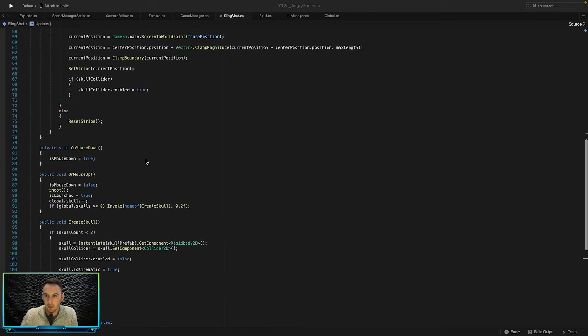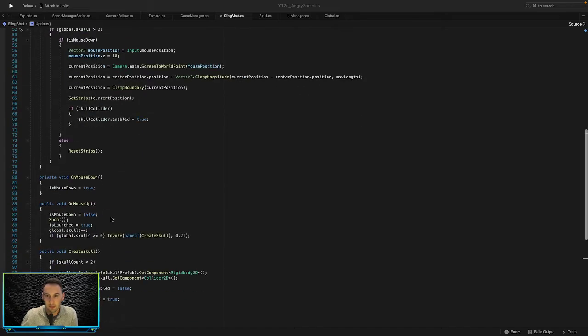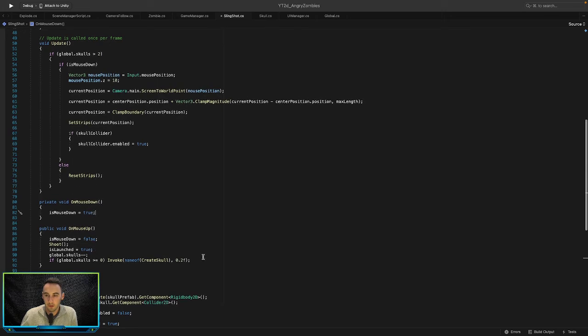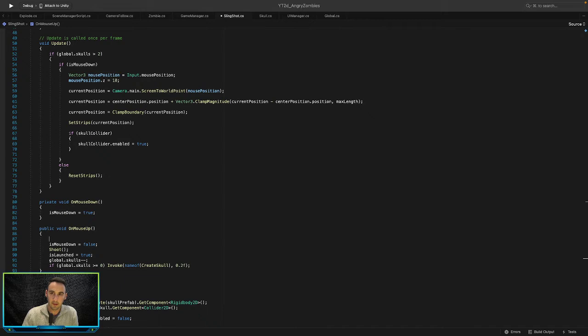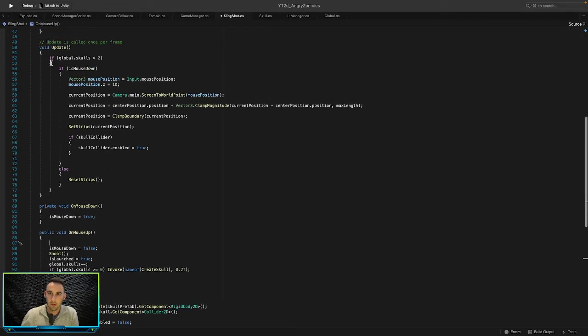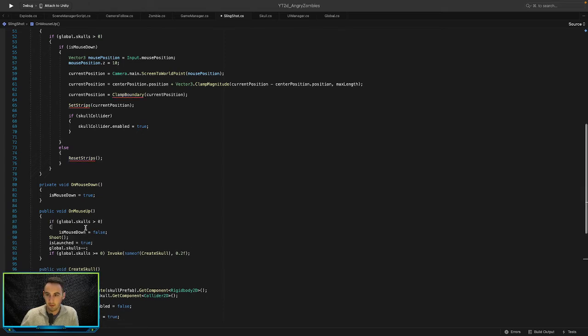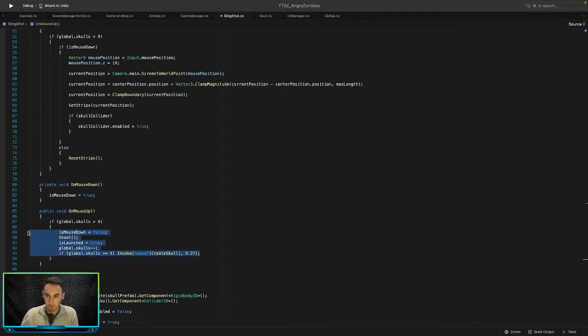So where we call in our shoot, which is on mouse up, we might need to put that in here, because this is called whenever you release the mouse. So we will also put that in here. I'll just copy this, and we'll change that back to 0 because I have a feeling this will work. So if global.skulls is greater than 0, then we'll do everything that we were originally doing. But if it's equal to 0, then just don't do anything, so we'll leave that blank.